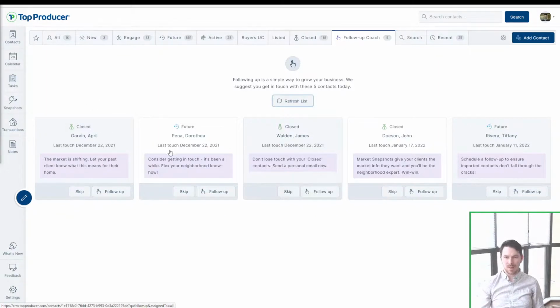Actually, the one that you might see the most when you first start getting started is something like Tiffany Rivera, future contact, schedule a follow-up to ensure imported contacts don't fall through the cracks. And so what it's really saying is this contact was likely a part of just a bulk spreadsheet import or something, and it doesn't really know where they belong in your database.